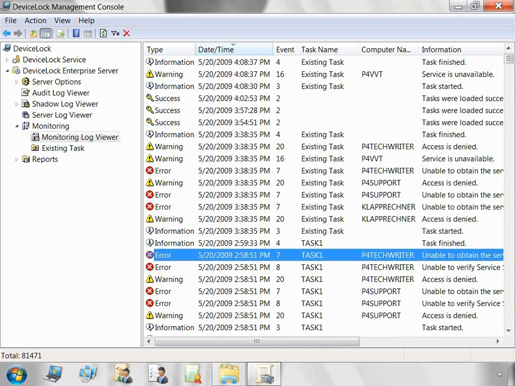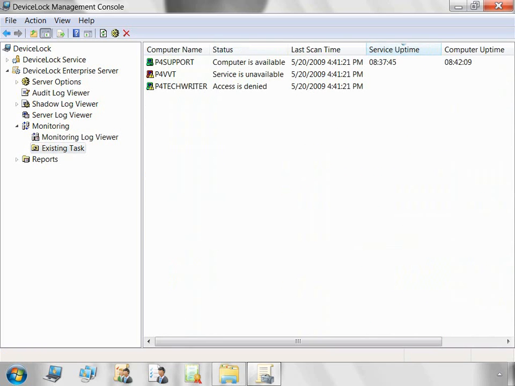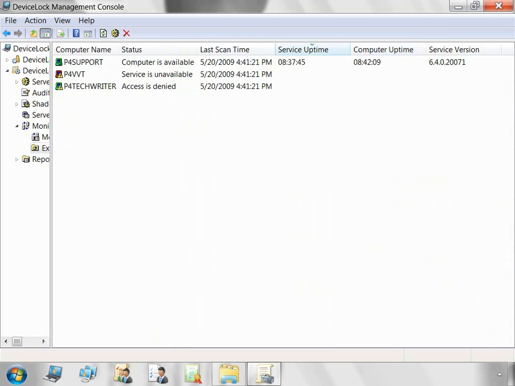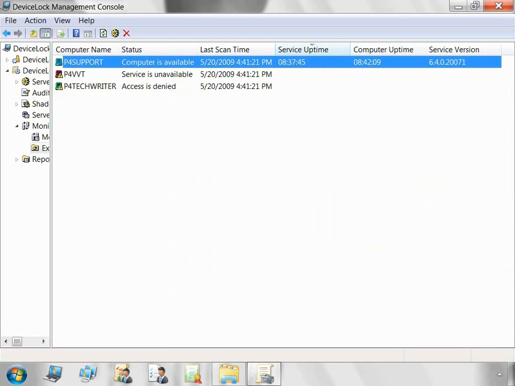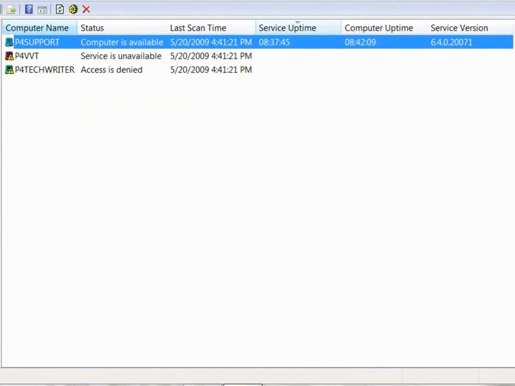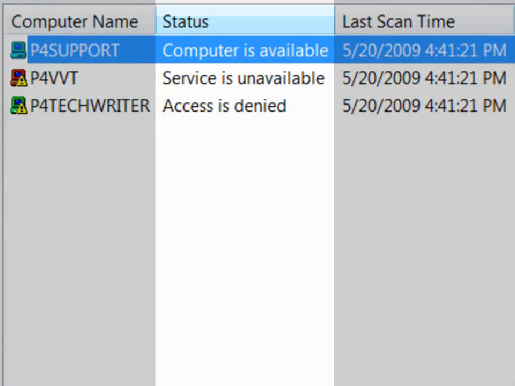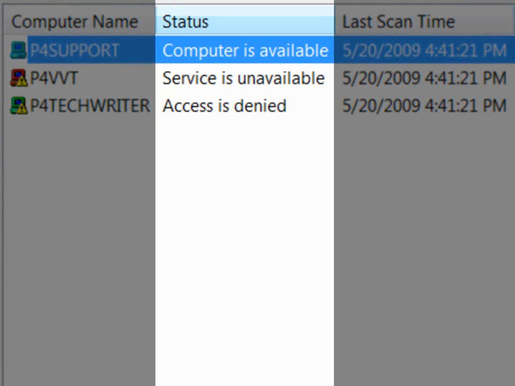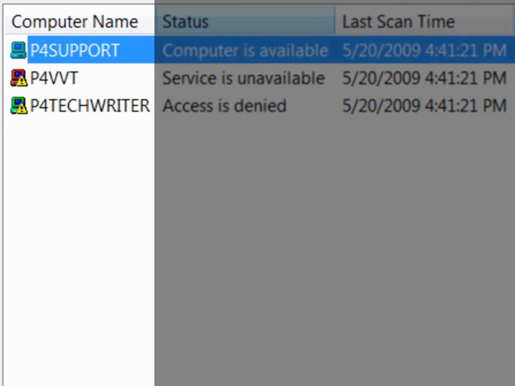Also, tasks display the status of monitored computers and other useful information at the management console. This allows you to keep an eye on monitored computers in real time. To view the monitored computers that belong to the task, highlight this task. To refresh the information displayed in the computers list, select Refresh. The columns on the right are the name of the monitored computer, the status of the monitored computer and DeviceLock service. The status also affects an icon displayed next to the computer name parameter.